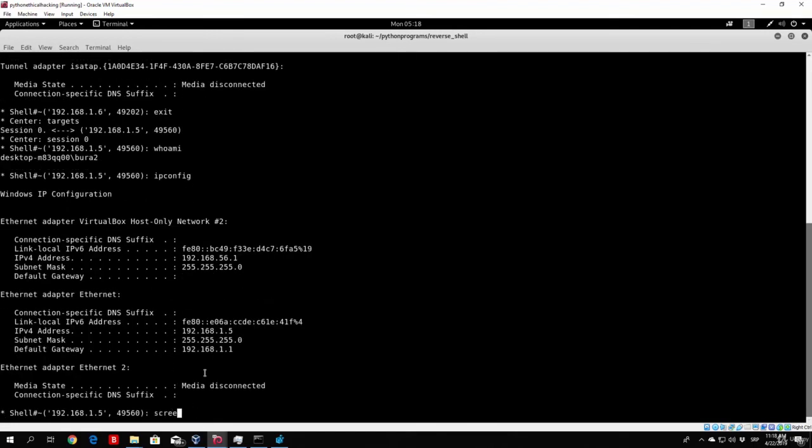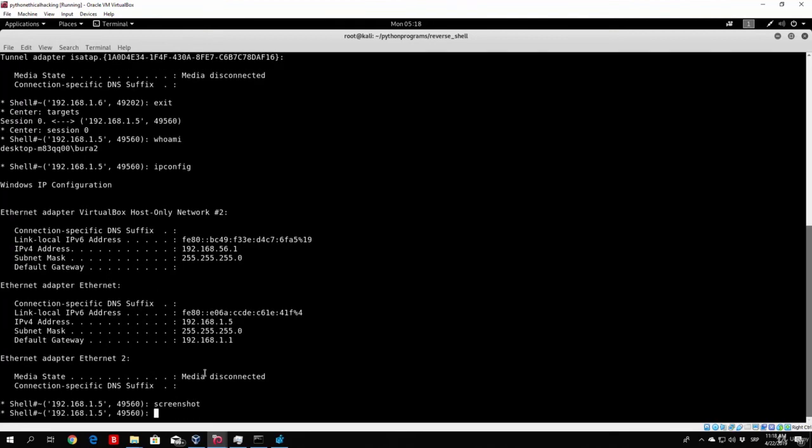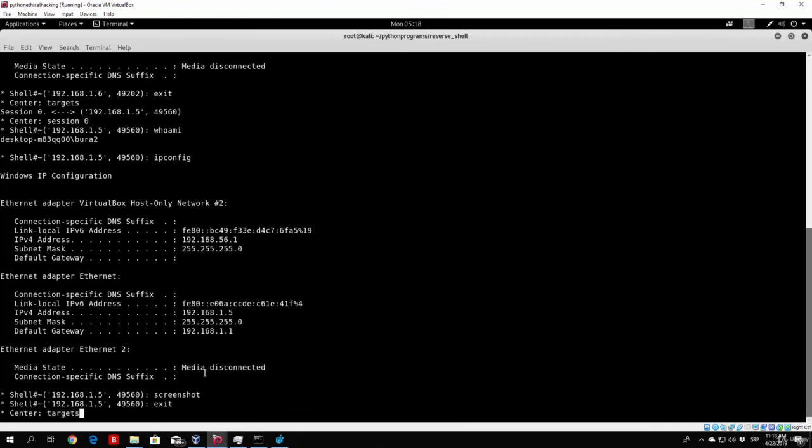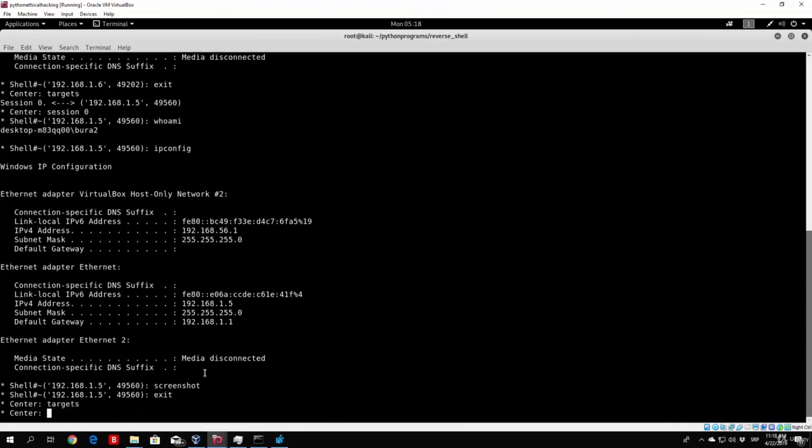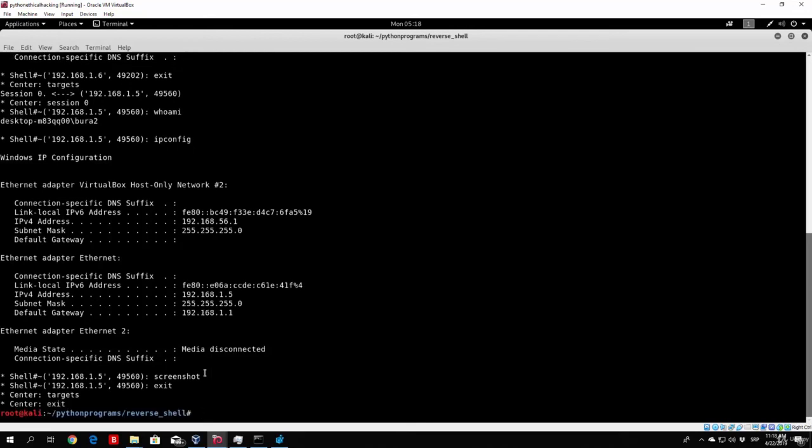You can run screenshot if you want to. You can run any other commands that we used from the previous sections where we coded our reverse shell. And if I want to close this session with the Windows 10 as well, I just type exit. And if I type targets once again, you can see we no longer have any targets right here. But right now what we want to do is also exit the center itself. So we want to close the program. And if I just type exit, you can see the program closes properly as well.